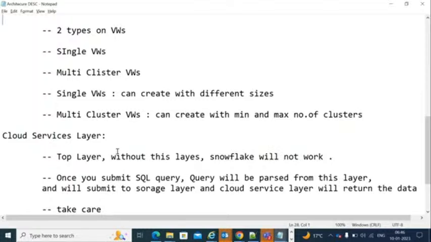In Snowflake, the advantage is that instead of loading data into staging tables, you directly load the files into Snowflake. From there you can do the ETL.